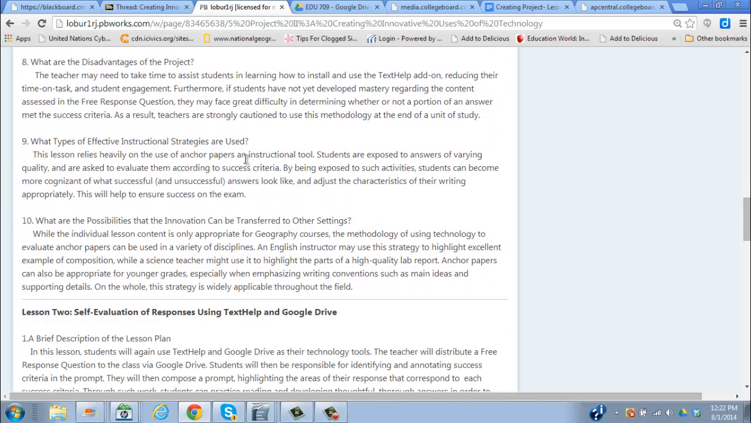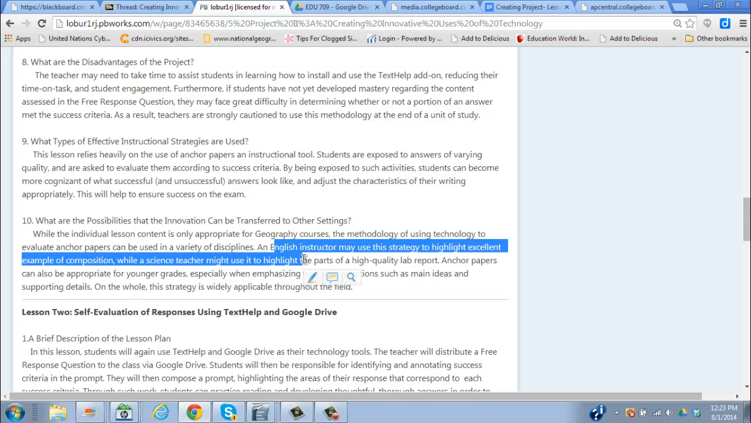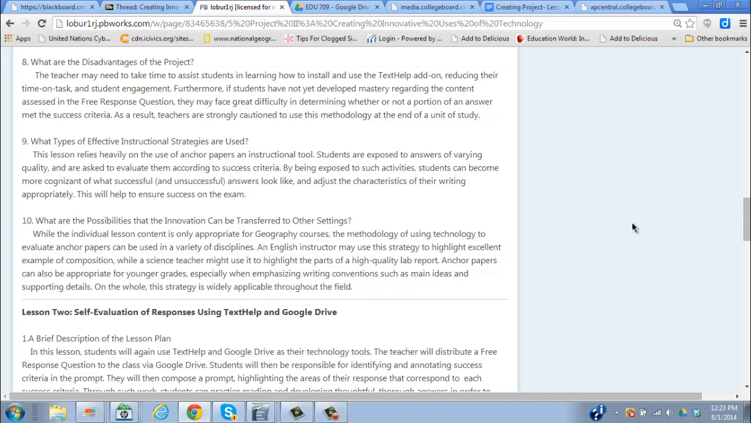Of course, the strategy relies on anchor papers as an instructional tool. Students are exposed to answers of varying quality and are asked to evaluate them. So again, they're getting practice with the assessment to kind of eliminate that test anxiety. And I would say that something like this could be transferred to multiple other settings. I mentioned the example here of an English instructor using a strategy to highlight excellent examples of composition, or a science teacher might use it to highlight lab reports. There are several applications possible here.